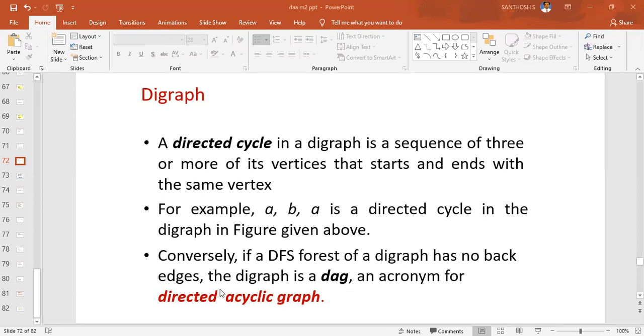What is a DAG? Directed acyclic graph. If there is no cycle, we call it a directed acyclic graph. If a DFS has no back edges, A to B is there, but B to A is not there, so there is no back edge. Then the digraph is called a DAG, that is, without a cycle. That we call a directed acyclic graph.